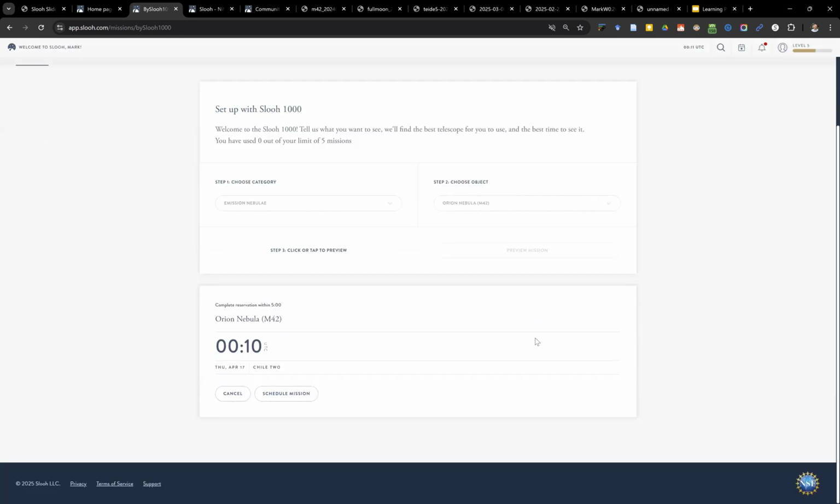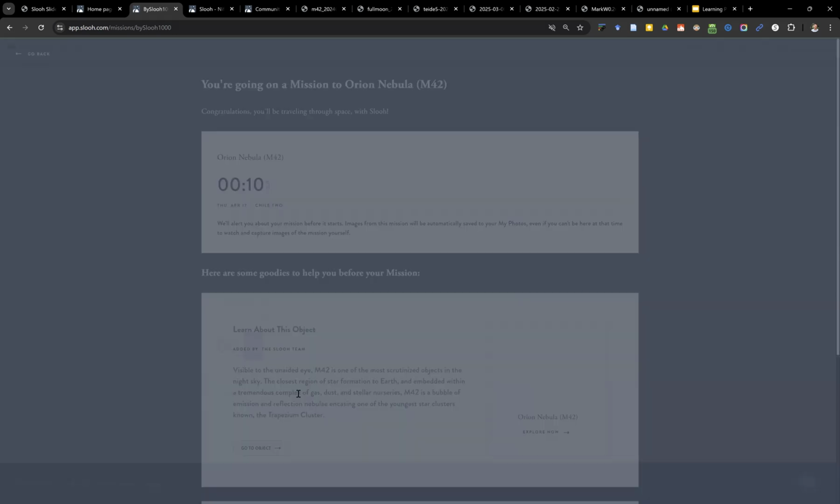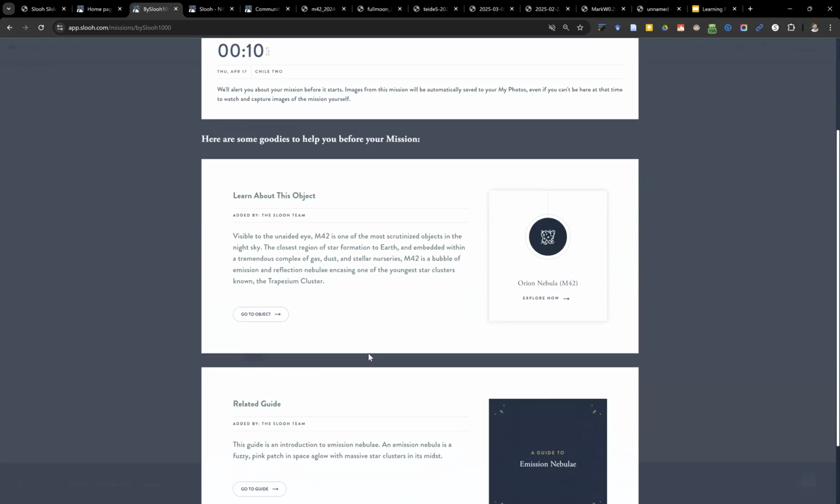So here we go. It's saying that this looks like a couple of days from now, which is oftentimes much sooner than that, on the Chile #2 telescope at 10 minutes after midnight UTC, we're going to be able to get a great picture of Orion Nebula. So I'm going to schedule that mission. And we'll see a few things happen here. Right away, here's a learning opportunity.